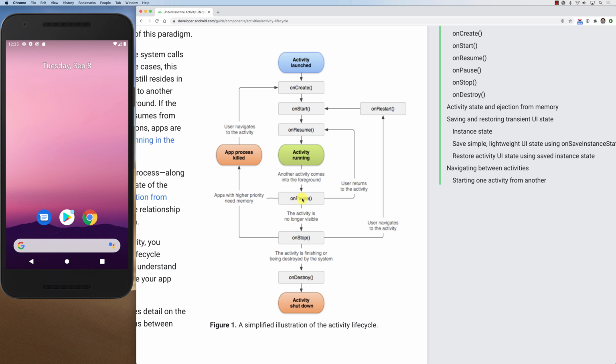Now, if the activity is going to get destroyed, it will go onPause, onStop, and then onDestroy. Okay? If the activity is no longer visible, it will go to onStop, and then to onRestart, and then onStart, and then onResume. So there is a life cycle. The ones that we use most are onCreate, onResume, and onDestroy. Those are mainly the three methods that we would like to look at, especially when you look at the activity lifecycle.